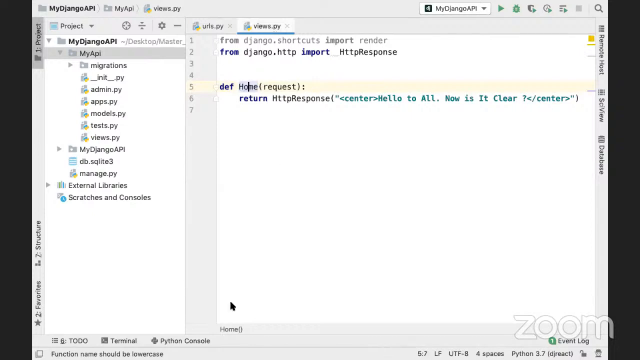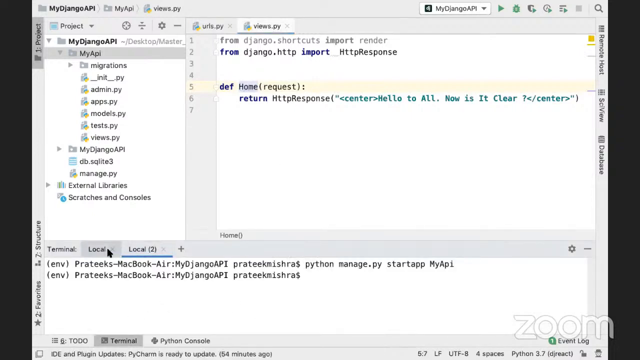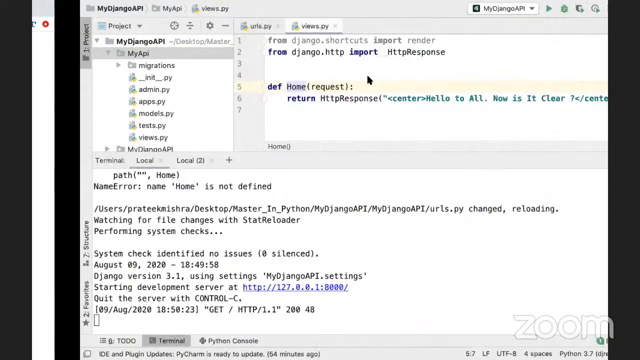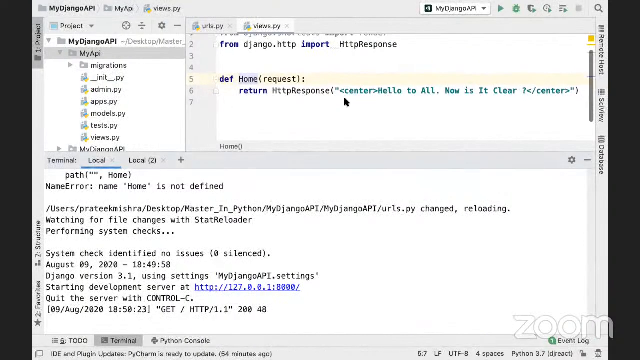Let's see. If I save and open the terminal, let's see if my server is working fine. Before running the server, we were getting the error, home is not defined. But right now we are not getting any error, and the server is running properly. Now, if I execute it again, you will get the same data. There is no error in our program. Even though my home is not here, home is in a different location.